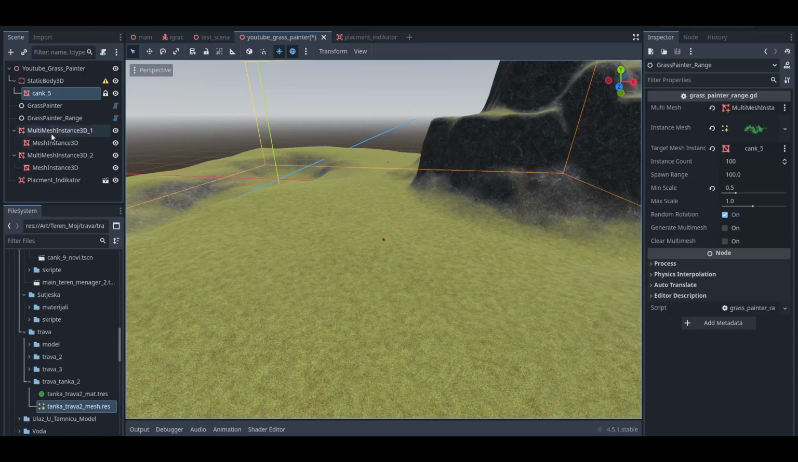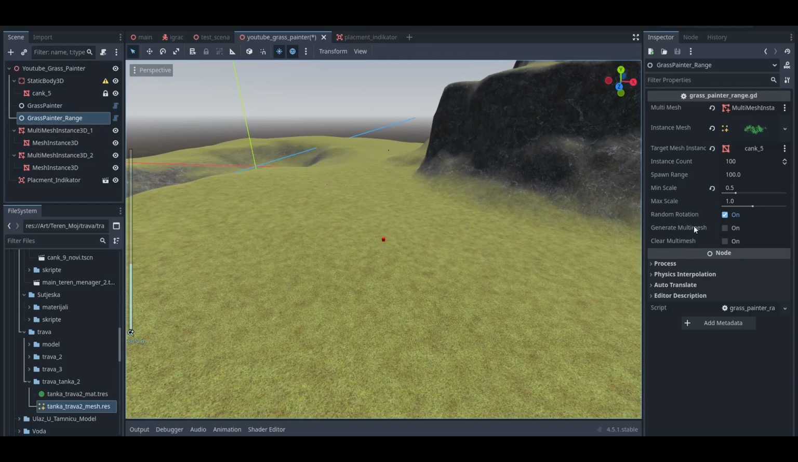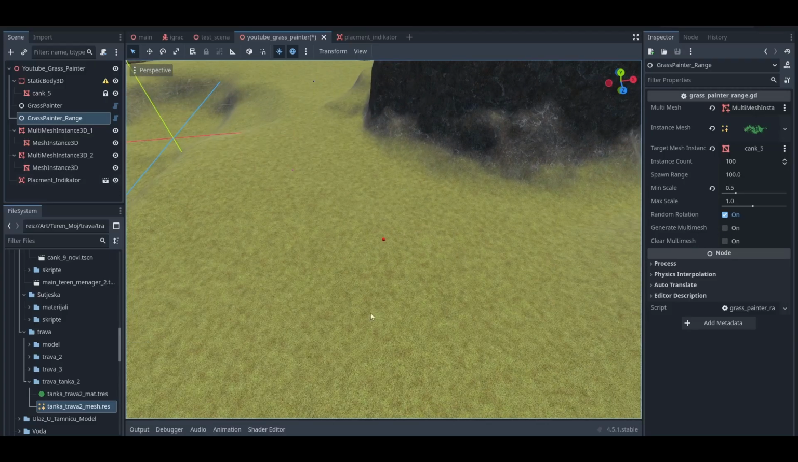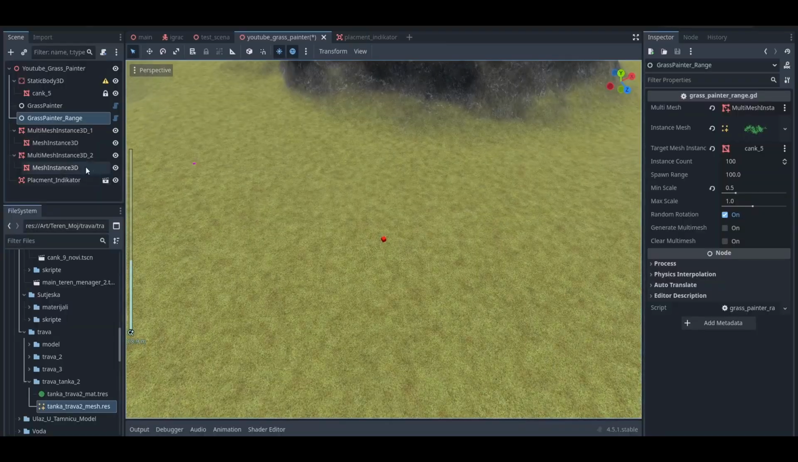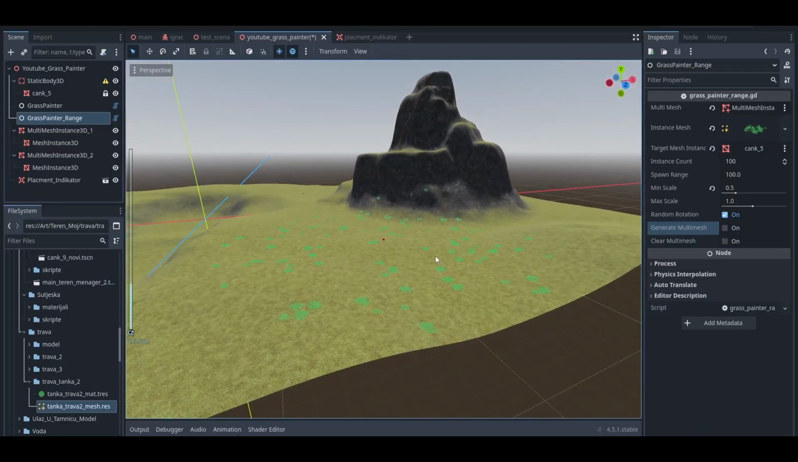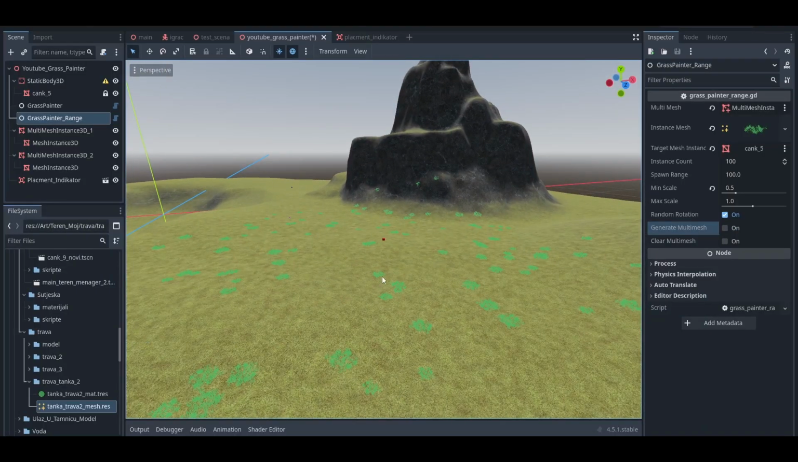And now what this GrassPainter node range will do, when I click generate multi-mesh, it will make grass or whatever mesh you want in a range, spawn range 100 meters from this cube for our multi-mesh. You see. So you can easily control your multi-mesh and range.